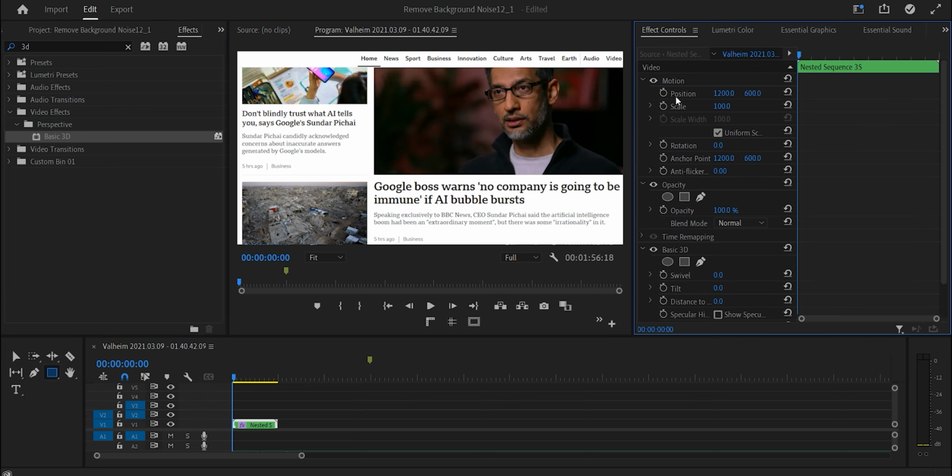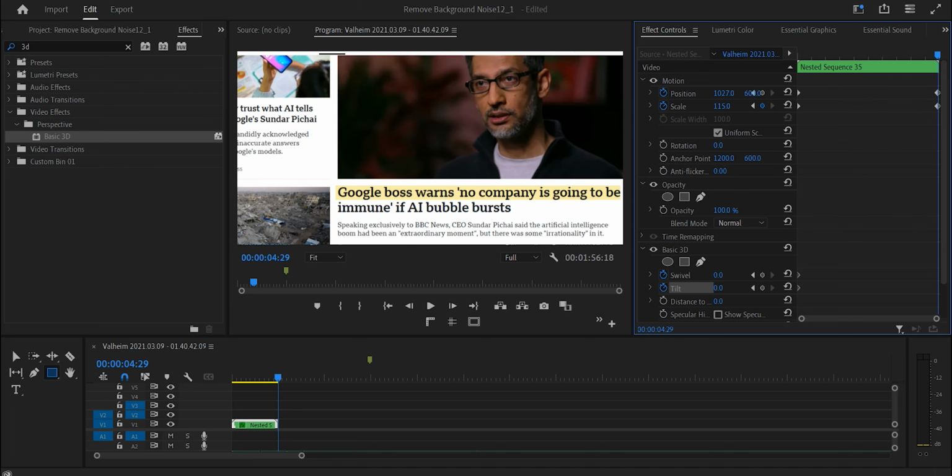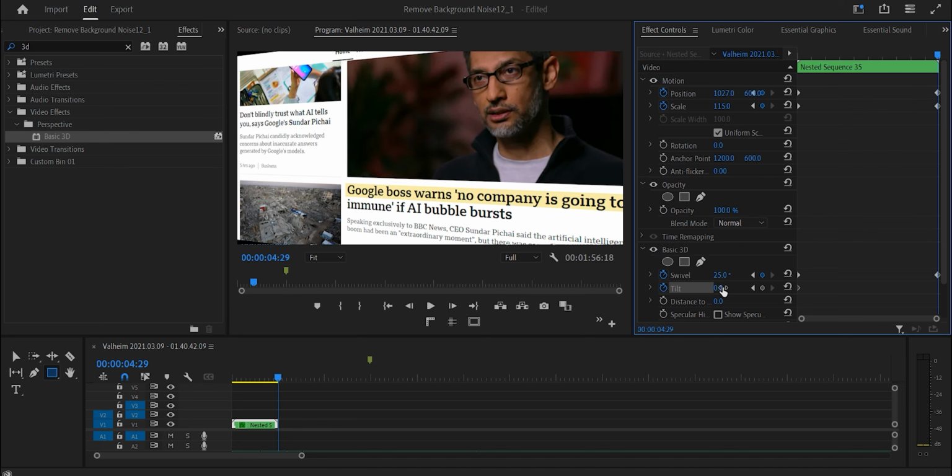From the start of your nested clip, click on the stopwatch icons for position, scale, swivel, and tilt, and then move your slider to the end of the clip. You can play around with this, but change the scale to 115 and reposition your X and Y axis to be over top of the highlighted effect. Now increase swivel to 25 degrees and tilt to -7 degrees.